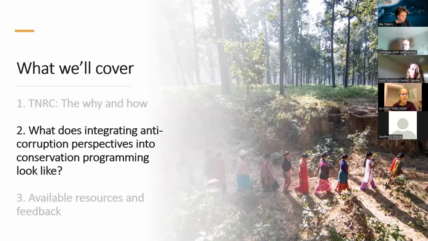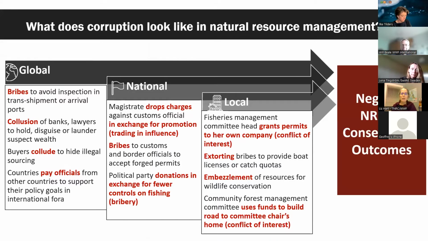So then moving to the second part, what does integrating anti-corruption perspectives into conservation programming look like? I thought it would be useful to start with what corruption looks like in natural resource management and conservation work. Again, in the interest of time, I won't go through this slide in detail. This is taken from an introductory training course that anyone can take if you like. We'll share that link at the end. But what's important to absorb from a slide like this is just that corruption takes many different forms.